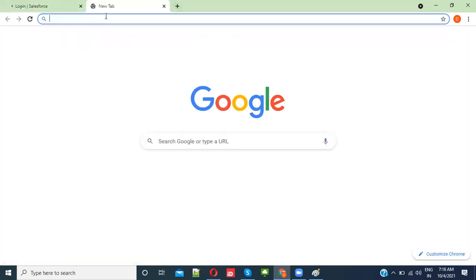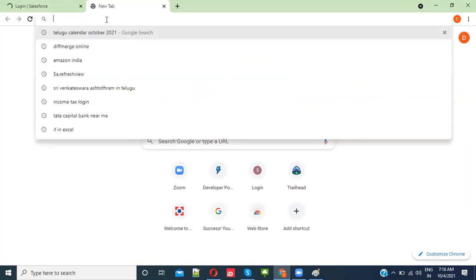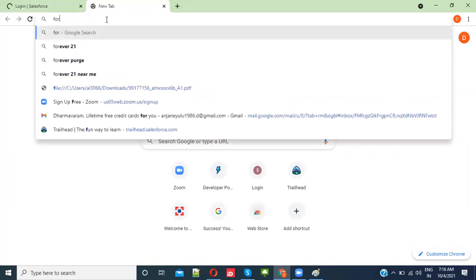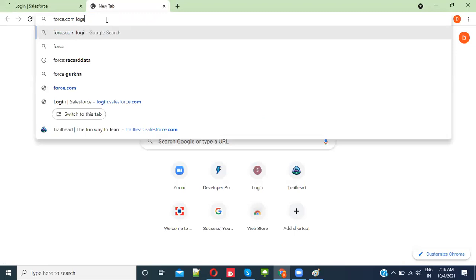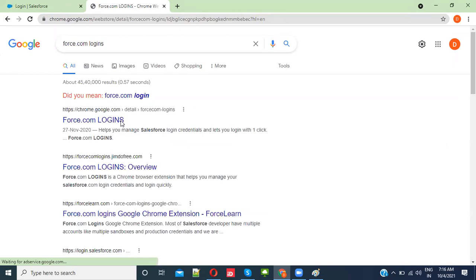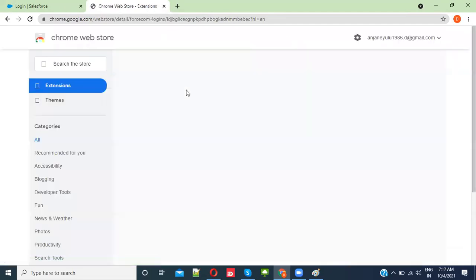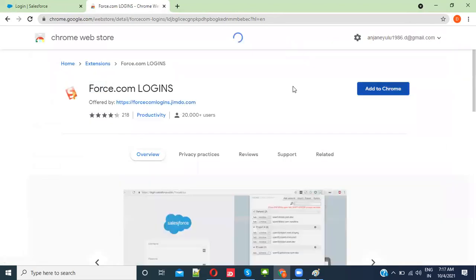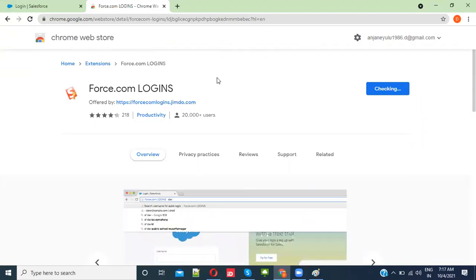There is also a Chrome extension. This is just a kind of shortcut, so you don't need to give your username and password every time. It is called Force.com Logins, the Chrome extension. It is just like an app from the Play Store, but it is related only to the Chrome browser. If you store your username and password in this extension and click on login, then the Salesforce app will be opened automatically.